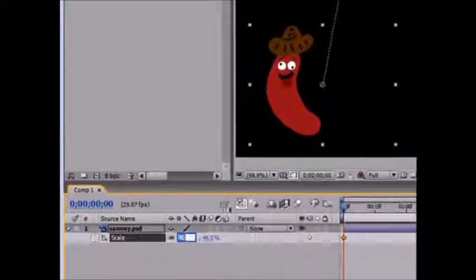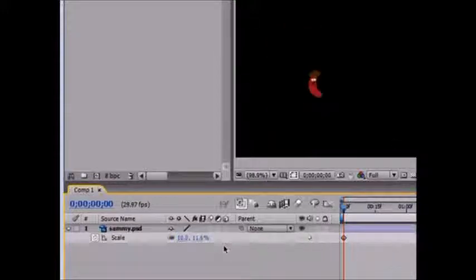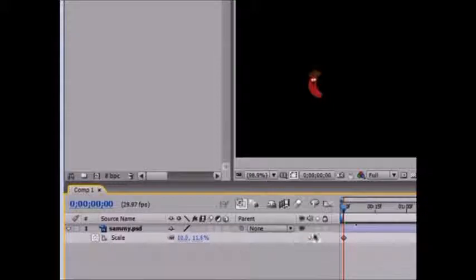So since we're on our very first keyframe, the first thing that I'm going to want to do is shrink Sammy, since we're going to be wanting him to grow. So go ahead and click on any of these values, and I'm going to change it to 10. And as you can see, Sammy shrunk to 10%, and also the Y value shrunk with it. This is because, as I was talking about, the aspect ratio is locked.